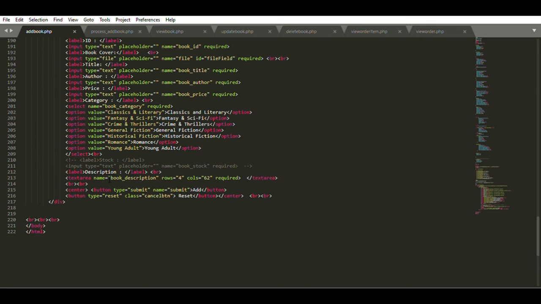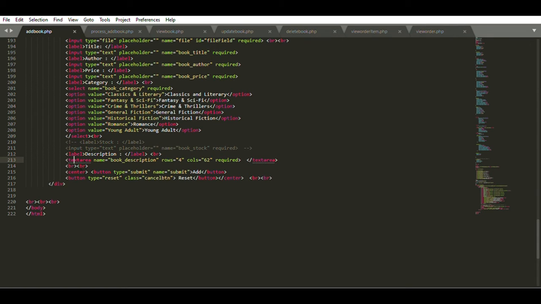So description is name book_description, and we are using a text area, which is row 4 and column 62. So for the buttons we have 2 type buttons. The first button is submit, and the second button is reset. So it will reset the form if the customer wants to reset.